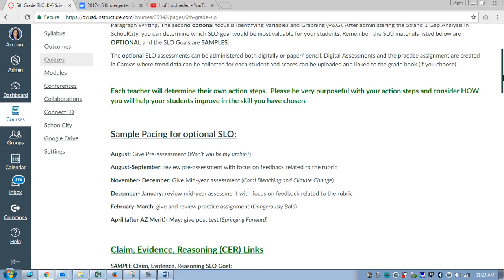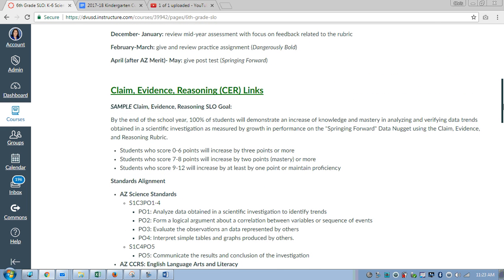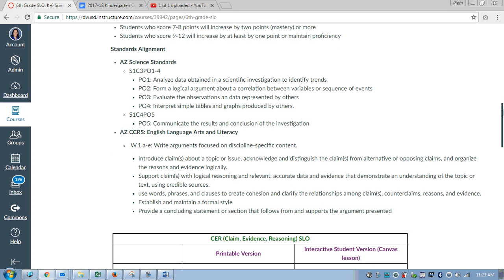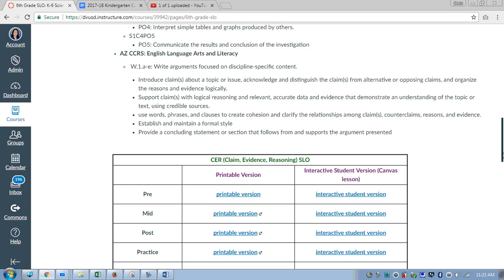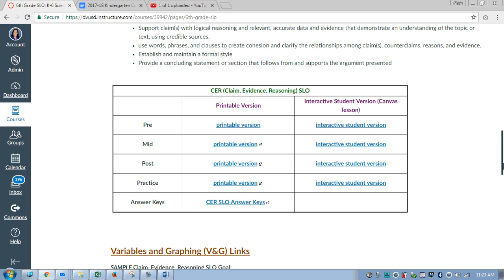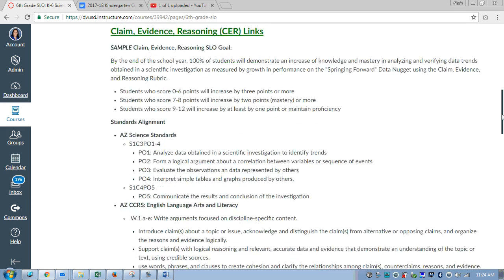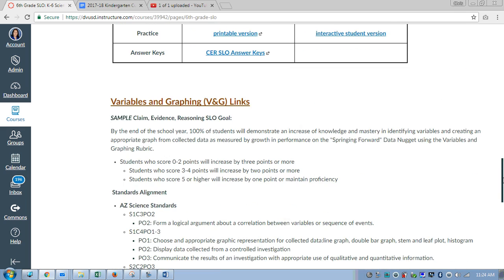These are based off of the data nuggets that we've been talking about for the last couple of years. There's some sample pacing in here. You have sample goals, along with the breakdown for how students will increase in their proficiency. You have the standards that they go with. If your team is working on a writing focus, we also have provided for you how this particular goal supports the ELA writing focus as well. And then you have both print copies and then Canvas lessons that go with each of these different goals, as well as answer keys. So there's one for using for CER, and then there's one for variables and graphing that are in here.